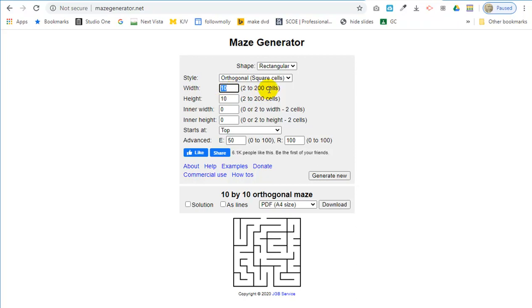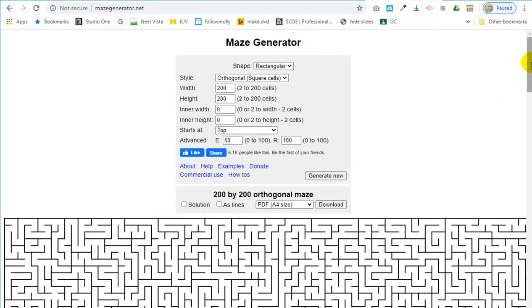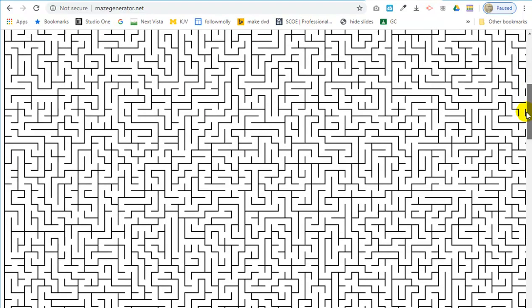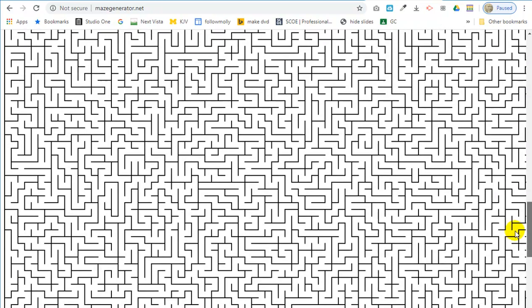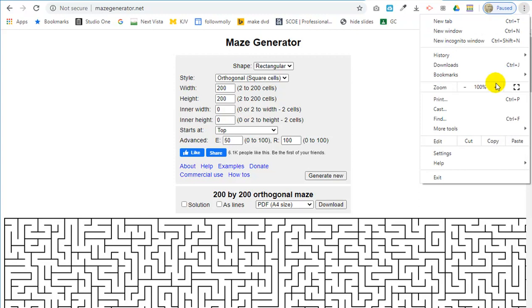It says it could be up to 200 cells. 200 by 200? Are you kidding me? Generate. Oh my goodness. Look at this giant thing. How'd you like to fit through that maze? I don't think so. Here, let's make it smaller so we can see it.